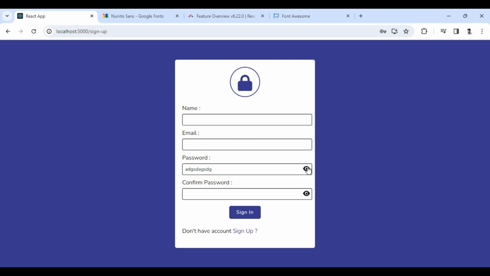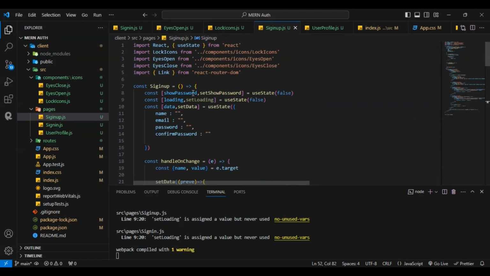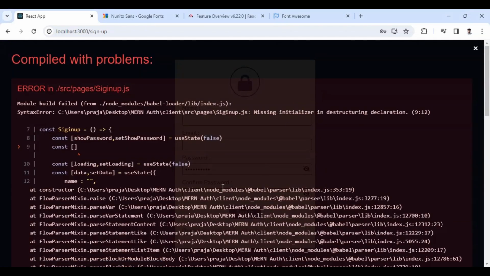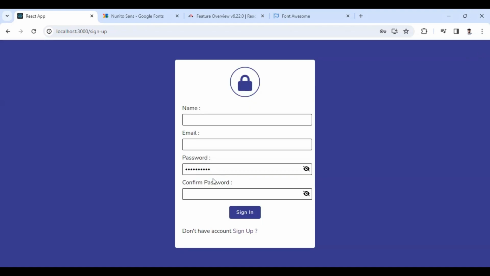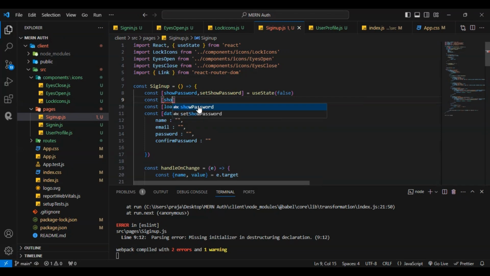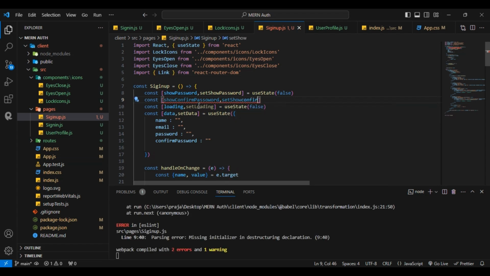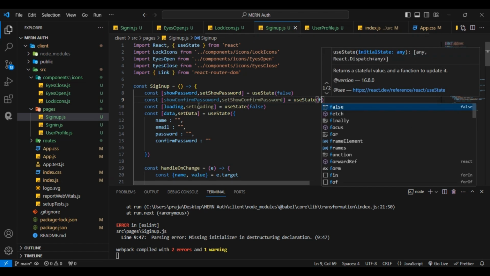Now see here, I was clicking this one. I want to make the show password work for both of them, confirm password and password. By default I created this show password for the password field. Now for the confirm password, I will set the useState to false.